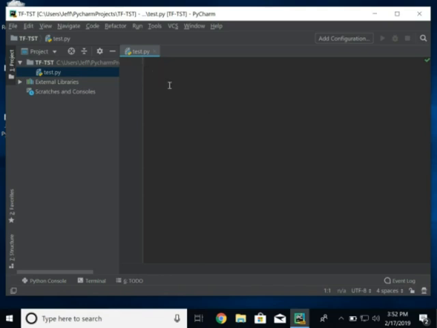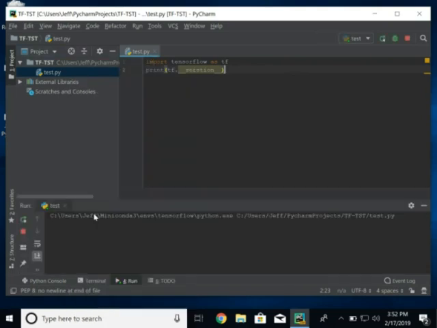So let's go ahead and put some code in. Same code that we did from the command line. Import TensorFlow as TF, and then print TF dot double underbar version, double underbar. And now we can run it. This is the point where you cross your fingers. This takes a moment for TensorFlow to load up. This is usually a good sign.